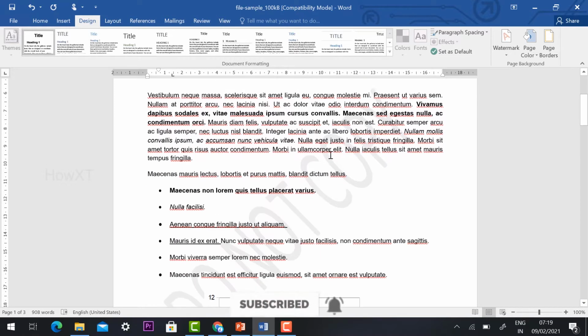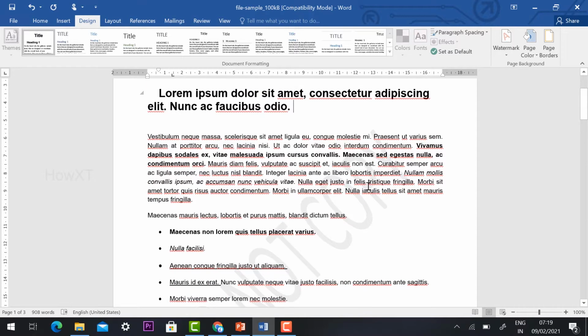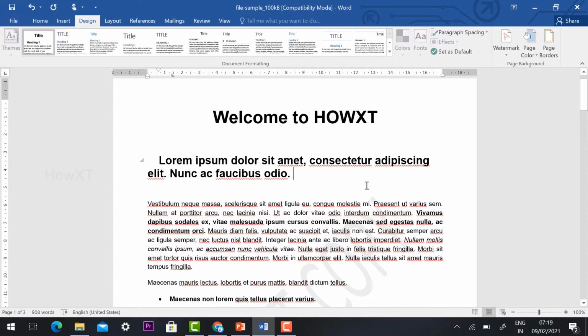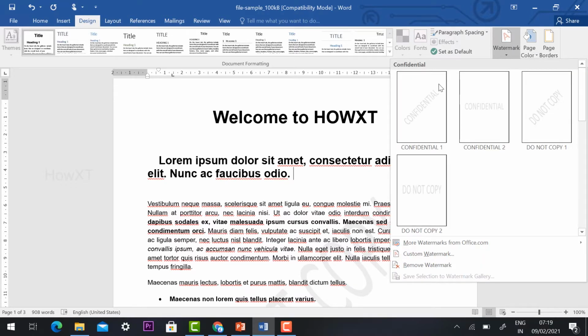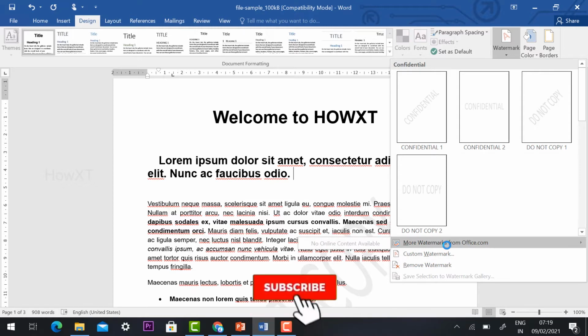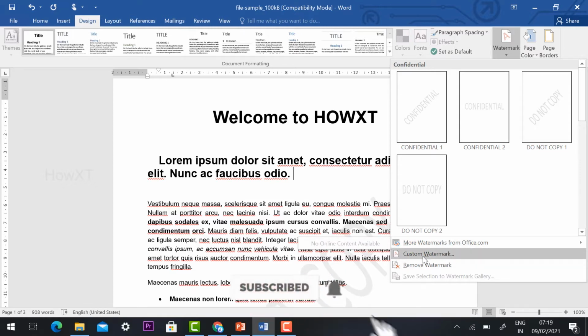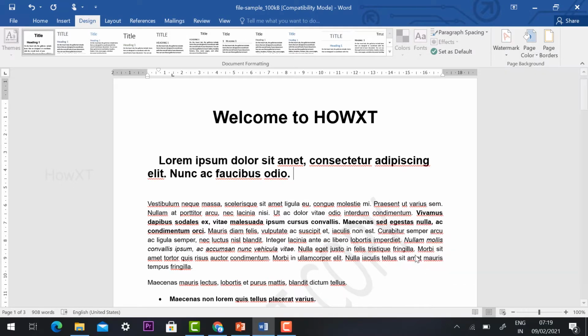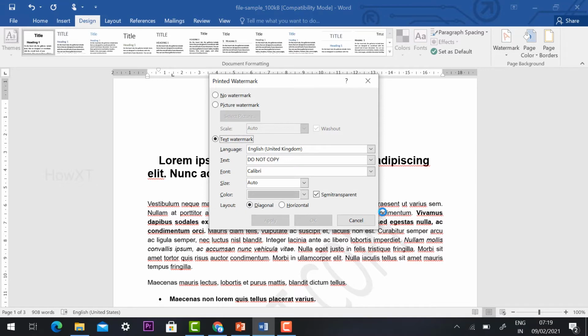For example, this is Do Not Copy. I want my company name to be on the watermark. So once I click Watermark, you will find an option called More Watermarks from Office.com. This connects to the internet, and you want to go to Custom Watermark. Once I click Custom Watermark, automatically it will direct you to a box, Printed Watermark. Whatever watermark you want, you can type and keep there.